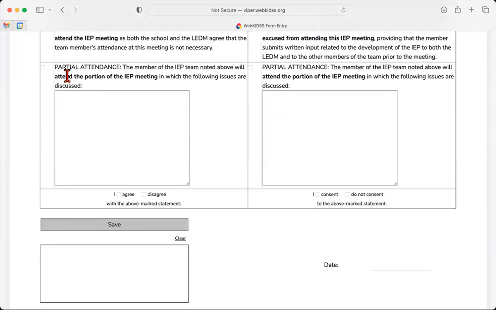Partial attendance is exactly what it sounds like. It's the person, or maybe the position, is not going to be there for the duration of the whole meeting. So this one is saying that the person will attend a portion of the meeting, and we're discussing, and it gives you a box here to type it in. This one says that the person will attend a portion, same thing over here. Just remember the position has to be there for the duration of the entire meeting.